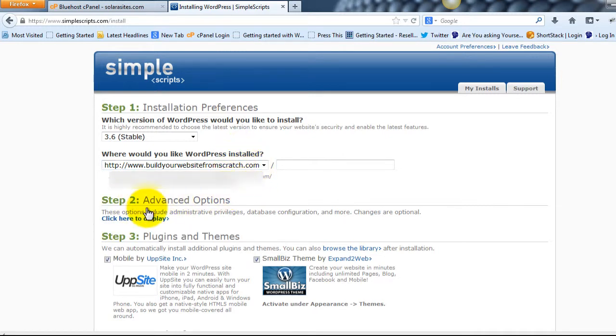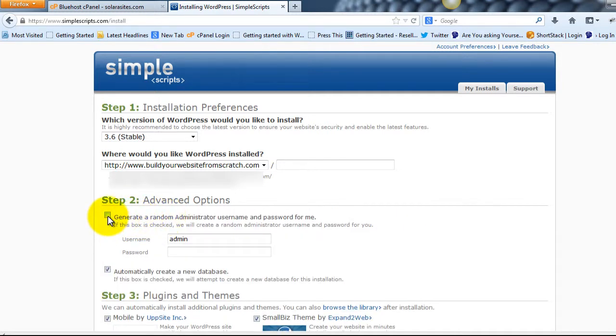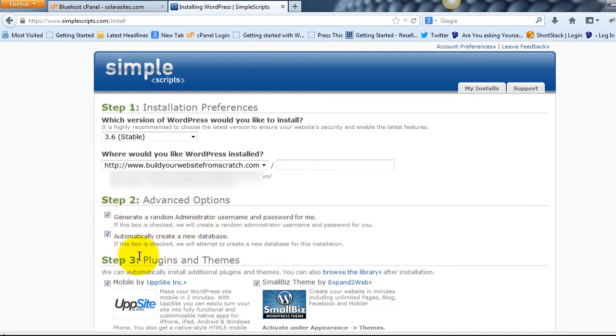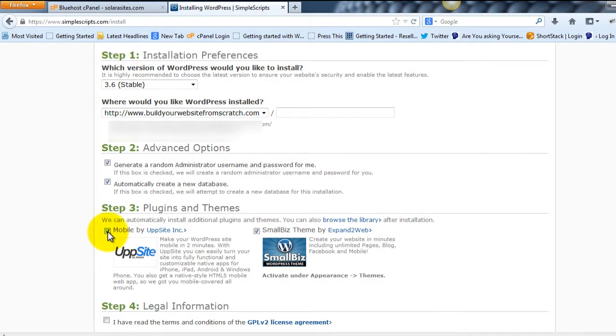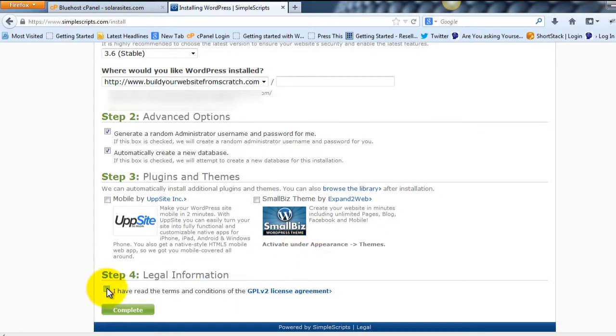Okay, so now we're going down to advanced options. I click here and I'm just going to let them generate a random administrator username and password for me. So I'm going to click this, and I also want to keep this checked because I want them to automatically create a new database for my files. I uncheck this mobile by upsite. I uncheck that because I don't want it, and I don't want the small biz theme either. And then I click here. I have read the terms and conditions if you want to have a read through this, and then I click on the green button to complete my installation.